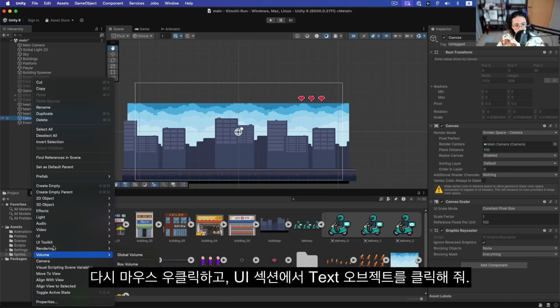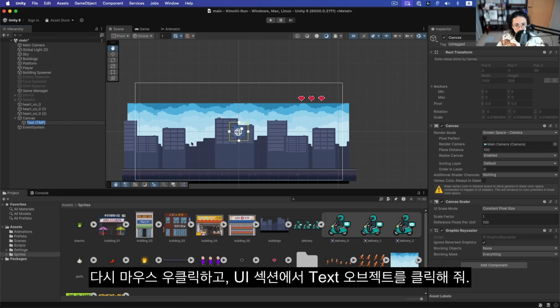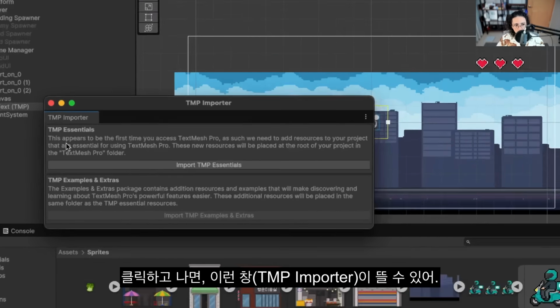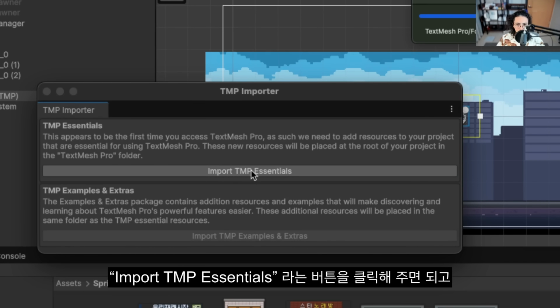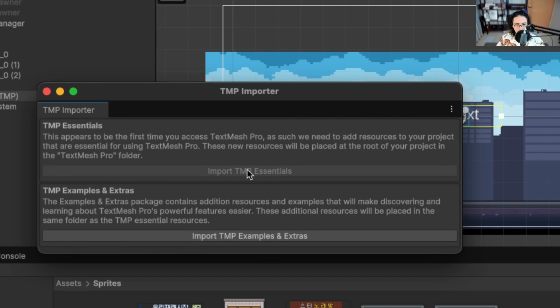Perfect. We're going to right click, UI, and create text. All right. Now here you will see this message saying that you need to import something. You're going to click import TMP Essentials. Okay, and that's it.